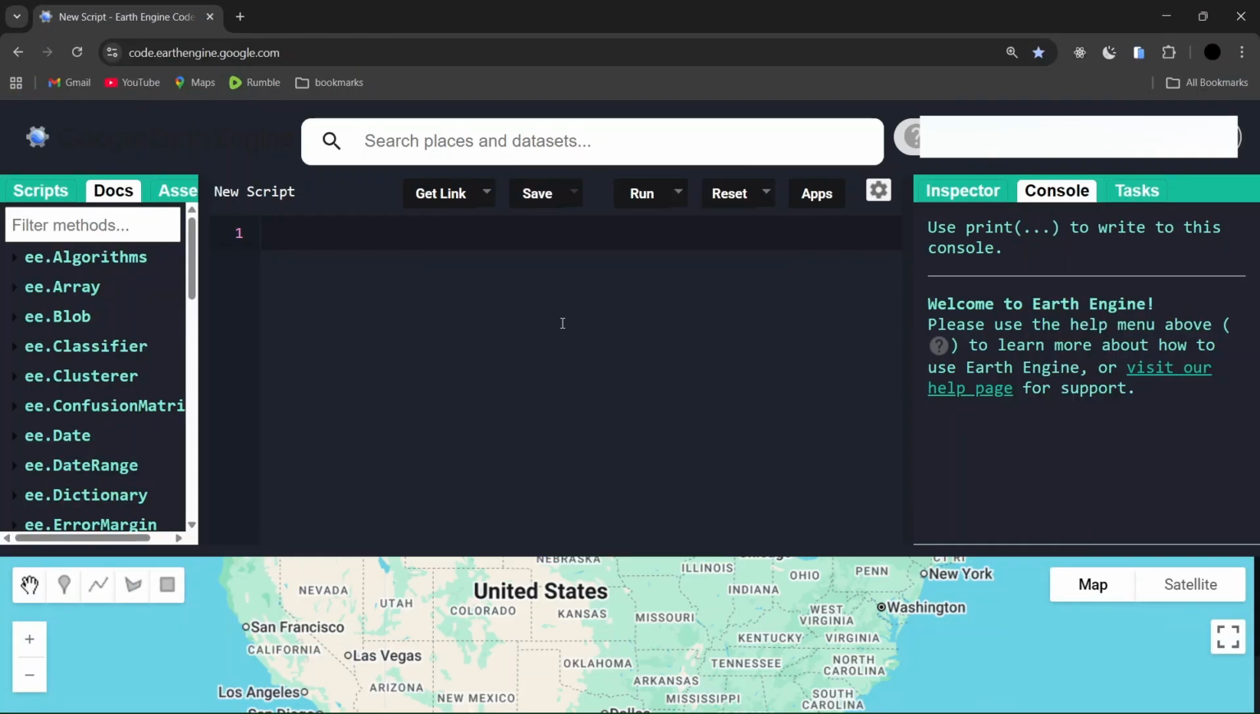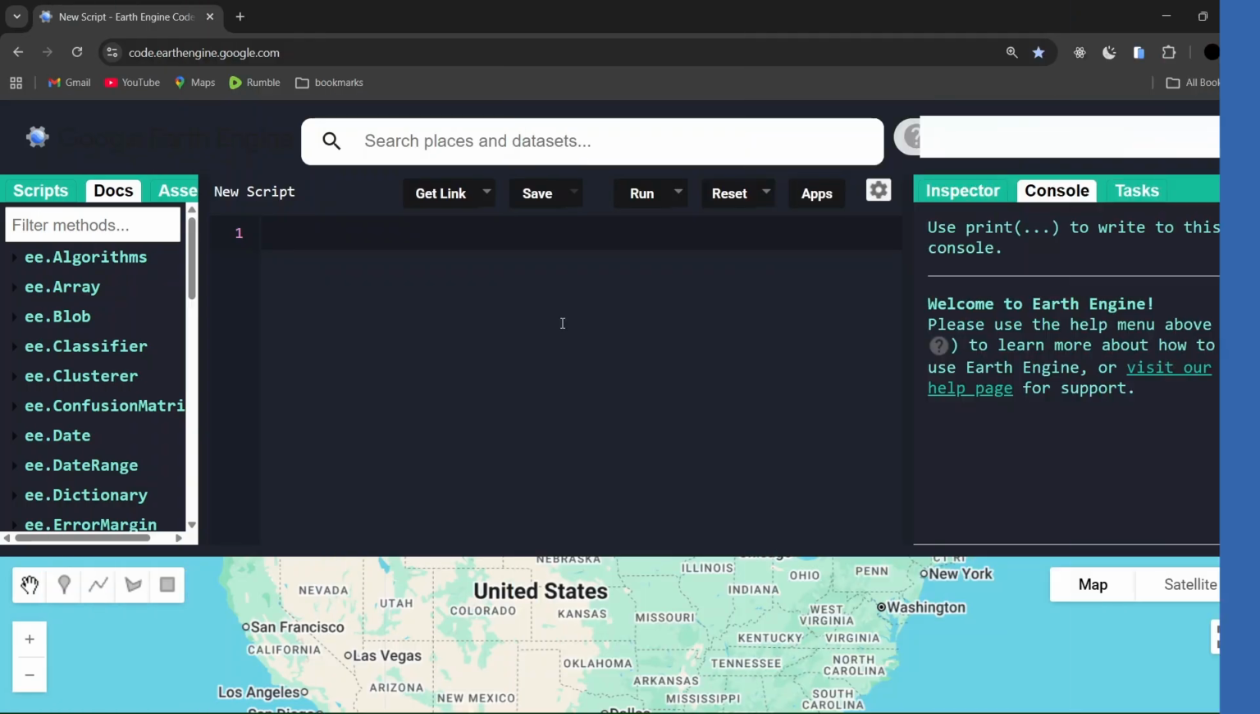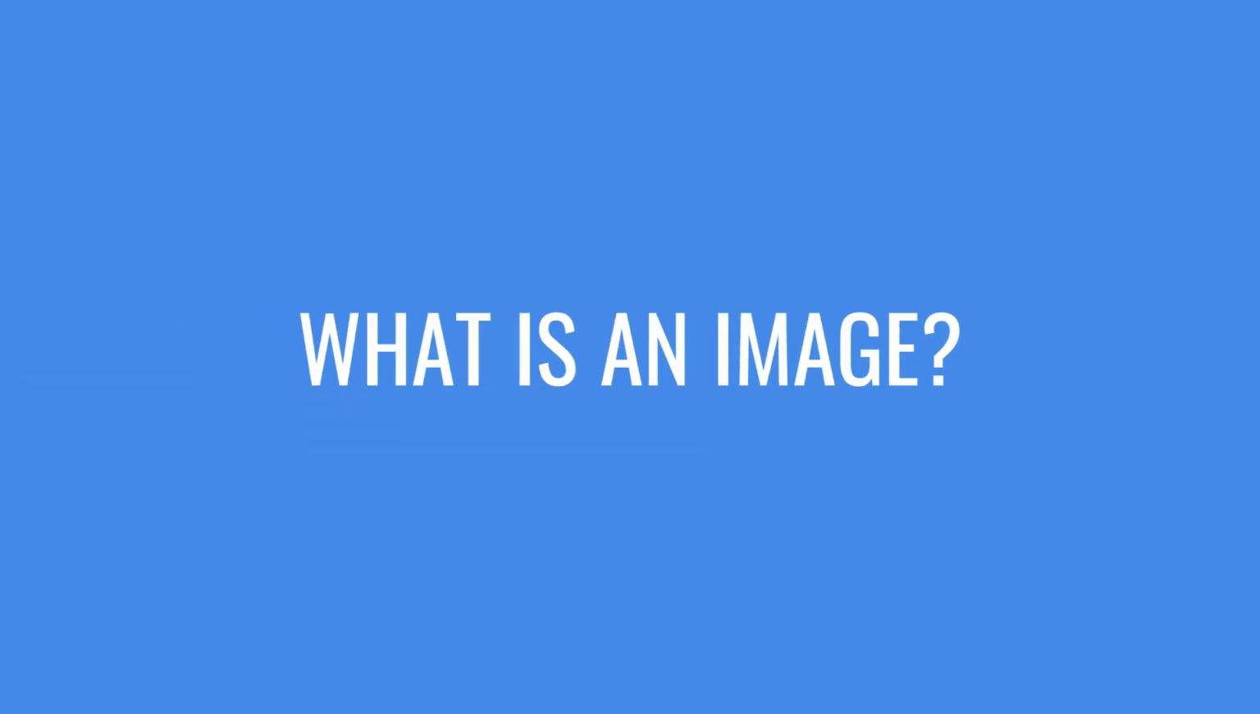The most common ones include image, feature, image collection, and feature collection. To understand the difference between image collection and feature collection, we first need to understand the basic building blocks of these geospatial objects. So what is an image in Google Earth Engine?